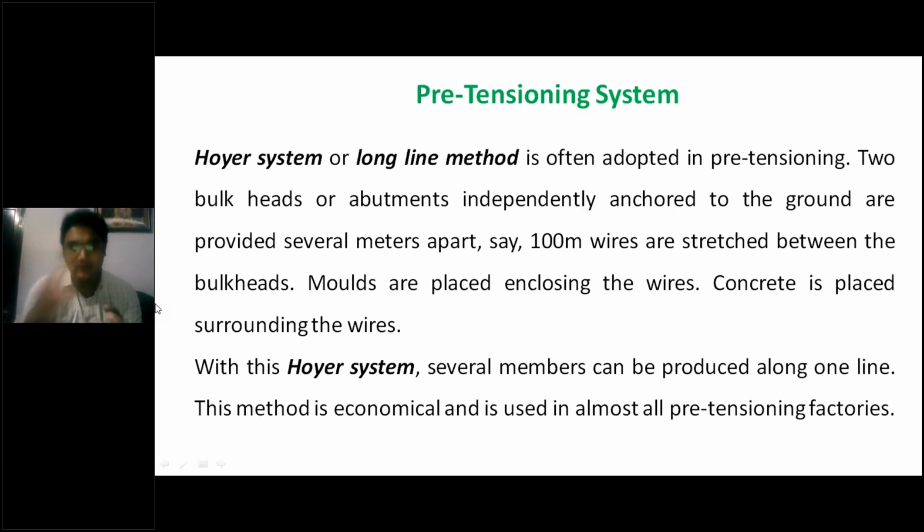So that is how the Hoyer system is clearly defined. With this Hoyer system, several members can be produced along one line, understand? So if you want to do pretensioning of 5 to 6 elements at a time, understand?